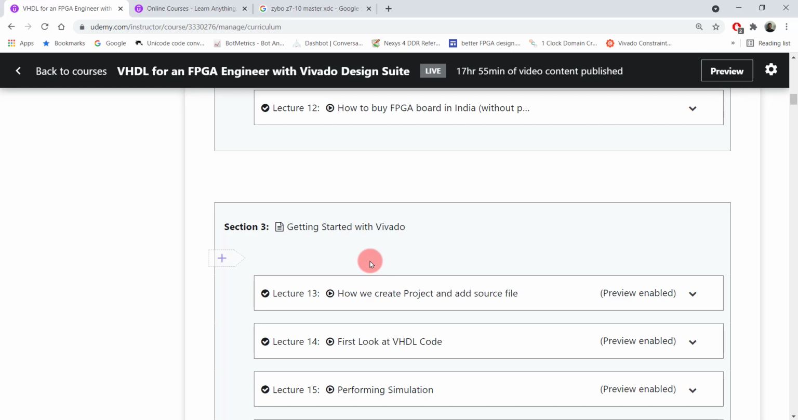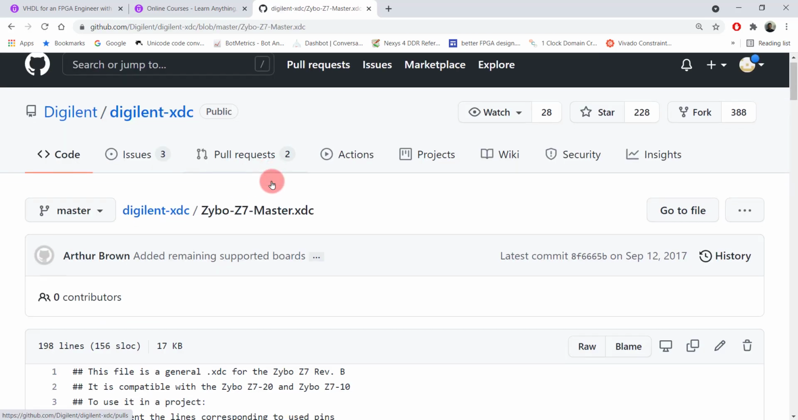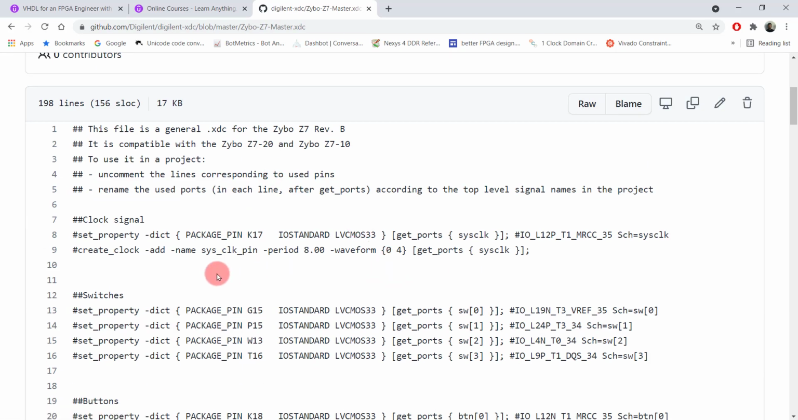So you could just go ahead and look for the board specific master XDC file, right? Here I am utilizing the Zybo Z7-10. So I'll just search for a master XDC file, and most probably we will find the XDC file available on GitHub, right? You could just go in and then you have the switches. For switches you have this unique number, right?